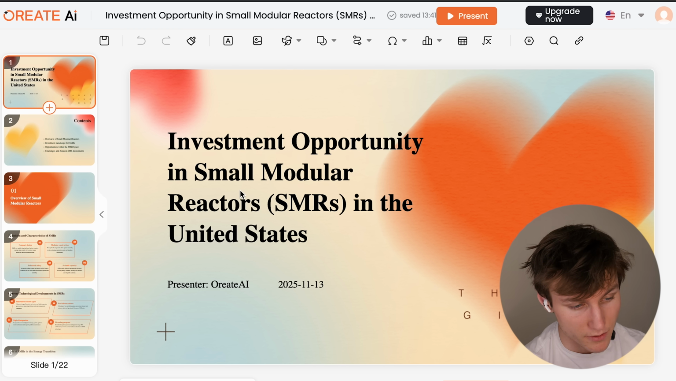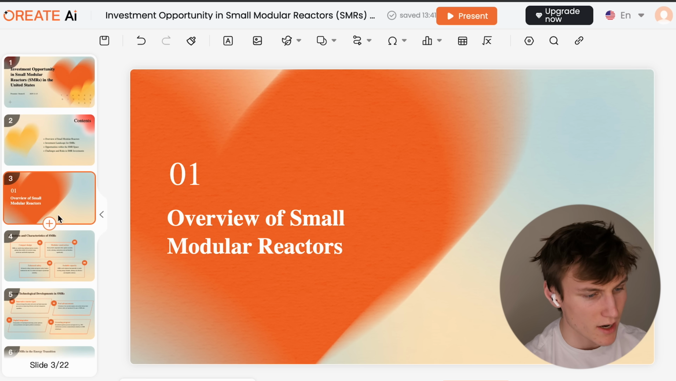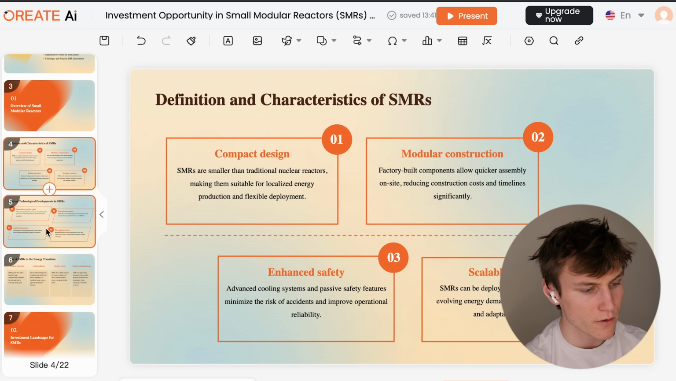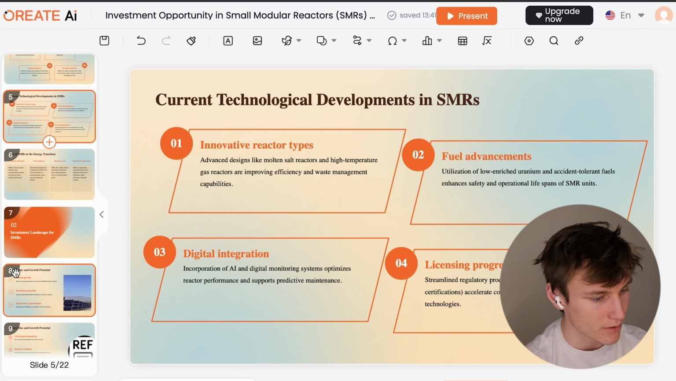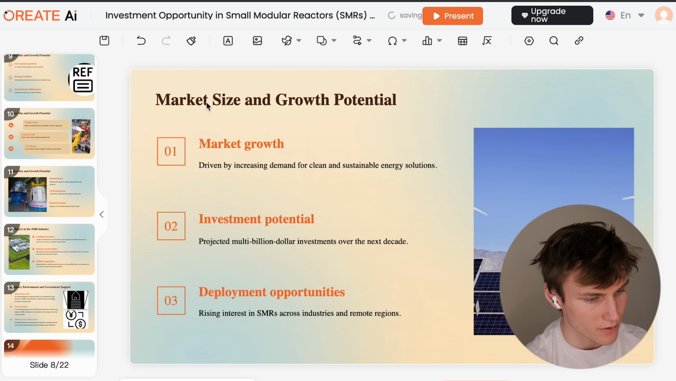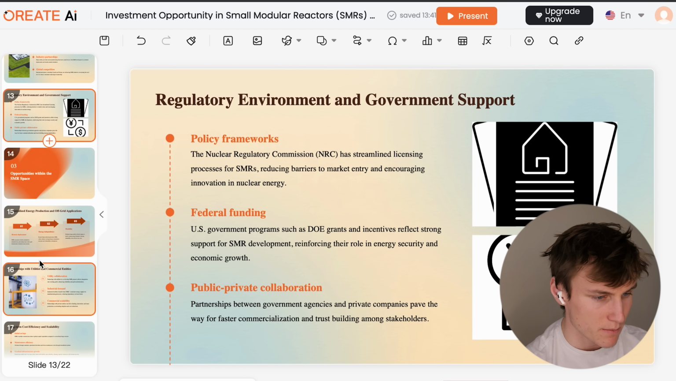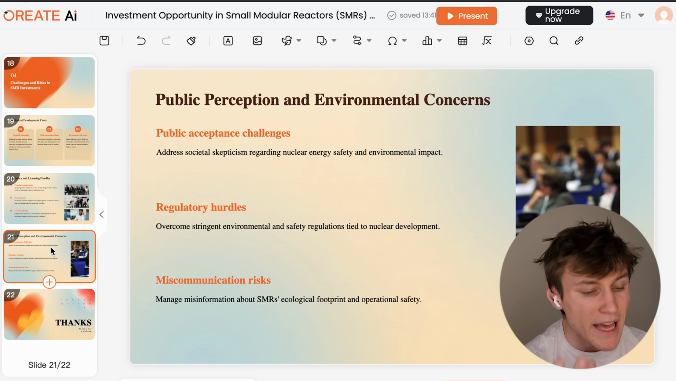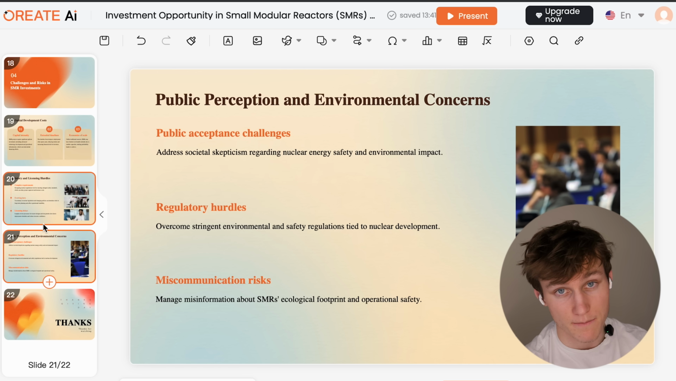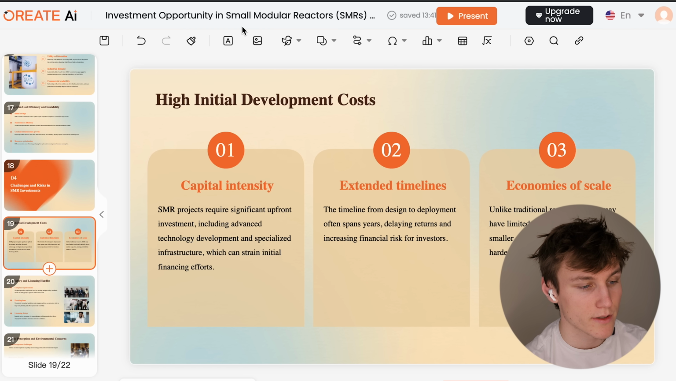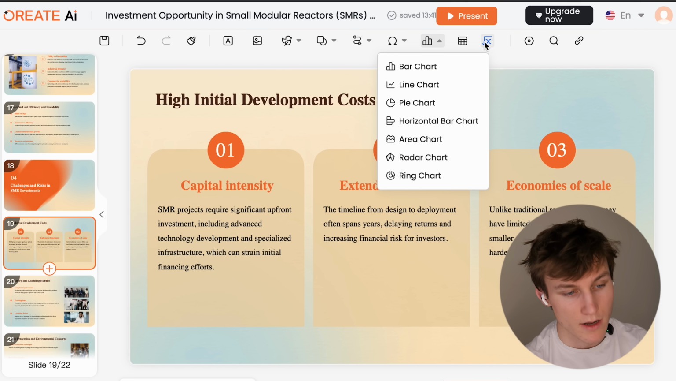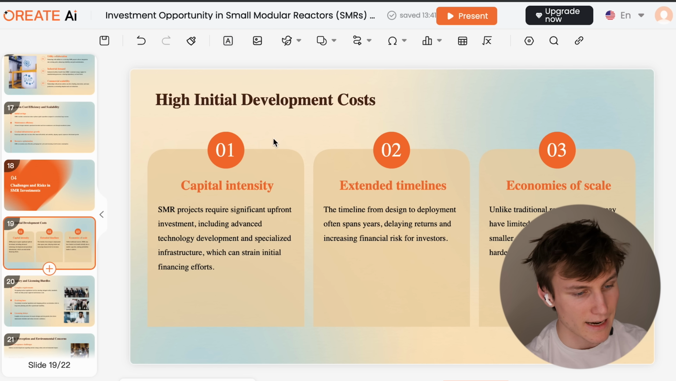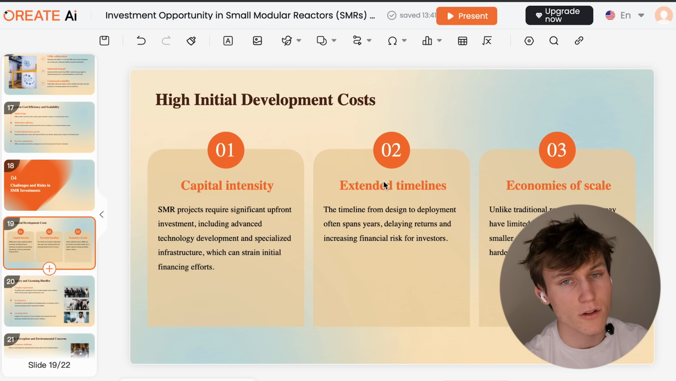We can see investment opportunities in the SMR space, the contents, a little bit of an overview with some design put into the slide, and then we have some visuals added: market size, key players, regulatory environment, basically everything you would need in a real pitch in a private equity style setting. And of course, all of this is editable. So you can see at the top here, we can add some charts, we can do some math, we can add text, we can change the fonts, the colors, anything you want. This is like an editor, just like you would find in Google Slides or Keynote.